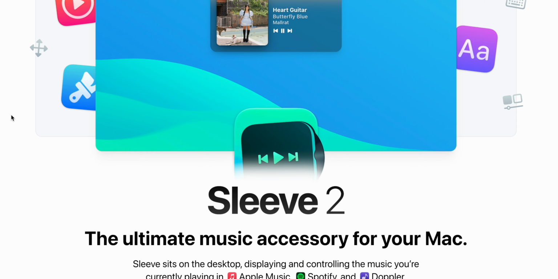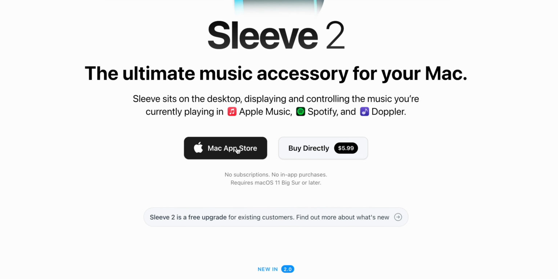It's a little bit pricey if you buy it through the App Store like I accidentally did, so make sure you get it from the website as a direct download instead for a little bit of a discount.